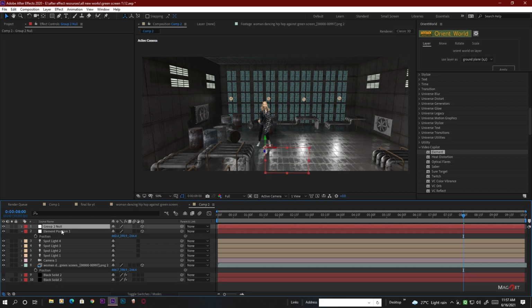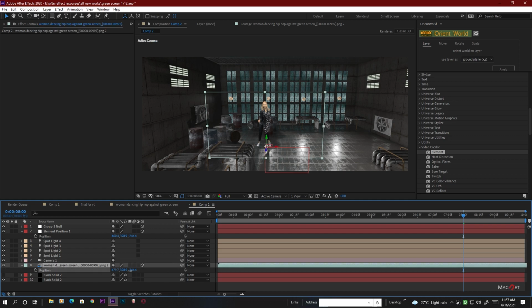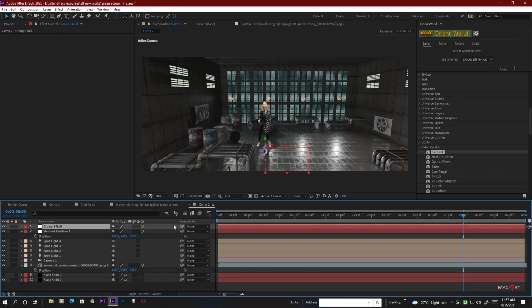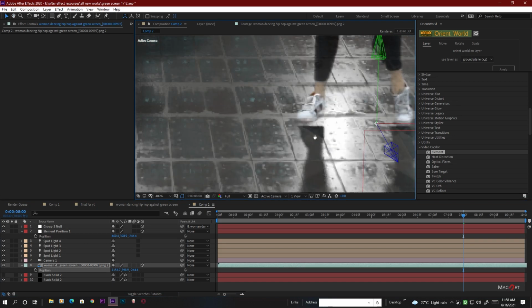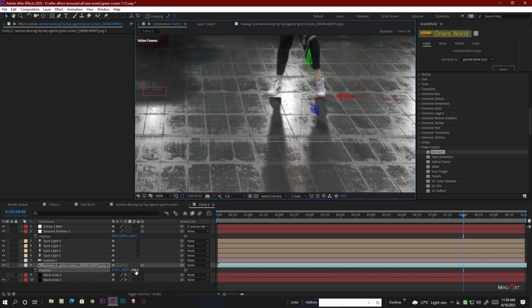So now if we move our green screen footage, you can see the shadow does not stick to our footage. So we have to link this. So undo this, and this is the group 2 null object, and it controls all the information about the group 2 model. So just select this link switch here and link it with our green screen footage. So now if we move our green screen footage, you will see the shadow also moving. Okay, and if you look closely, you will see there is some reflection as well.